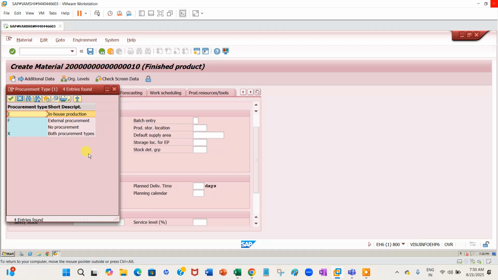If you don't have a stock of raw materials, we have to take it from outside, then start the manufacturing of that product. That is the external procurement. Both procurement types: if you want 10 raw material items but we have a stock of only 5, we use the 5 raw materials we have, and at the same time go for the remaining 5 from external procurement. In this way we use both procurement types. That's it.